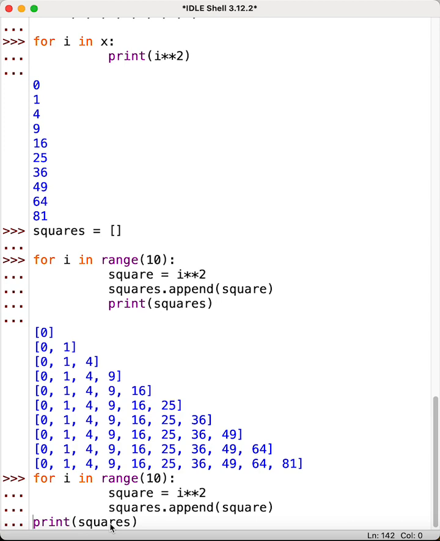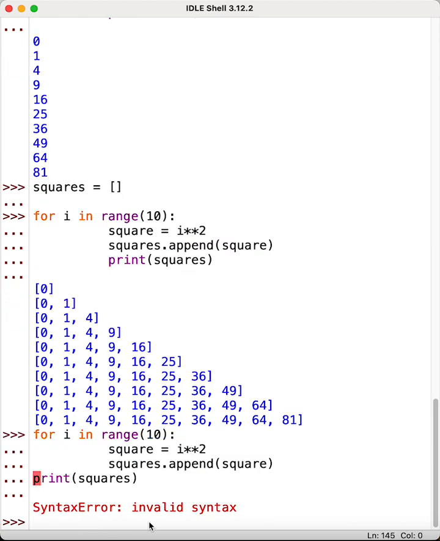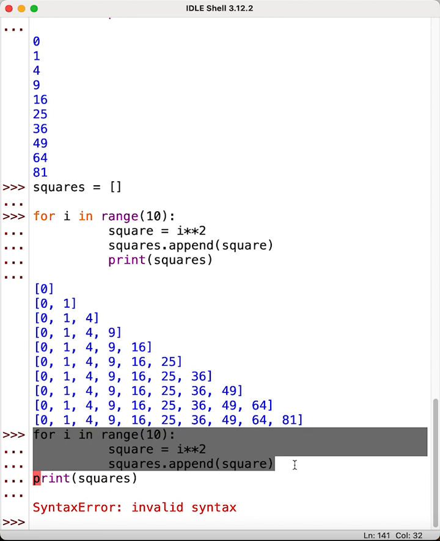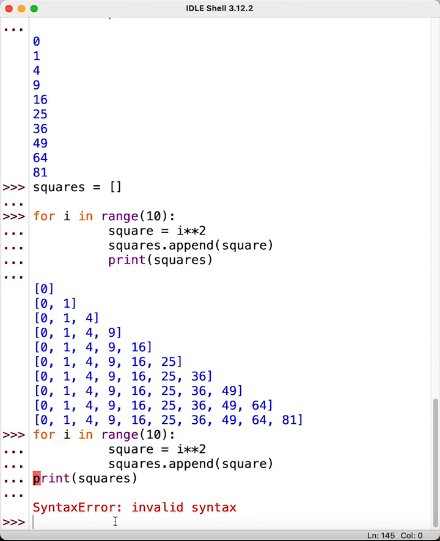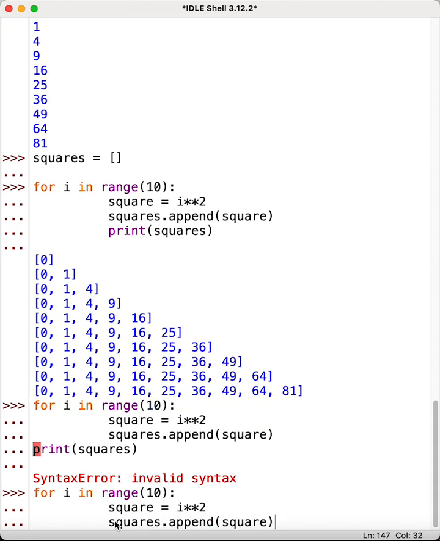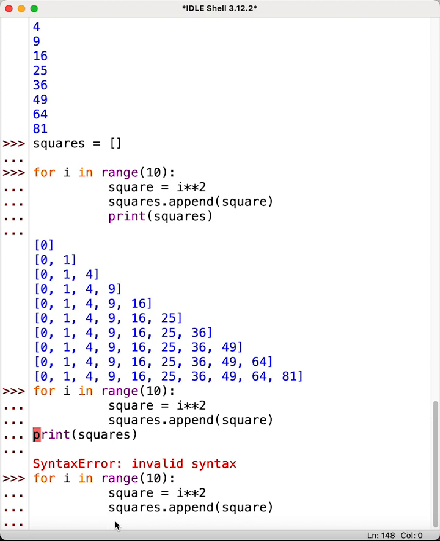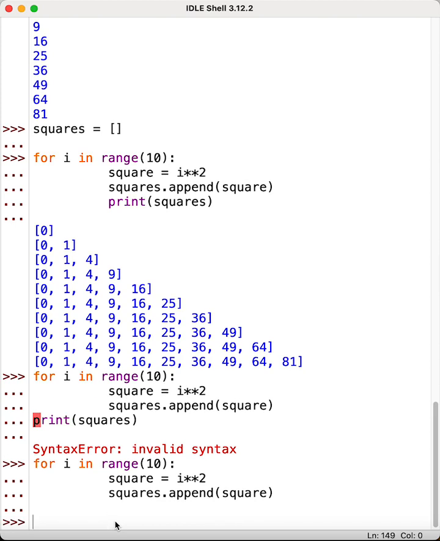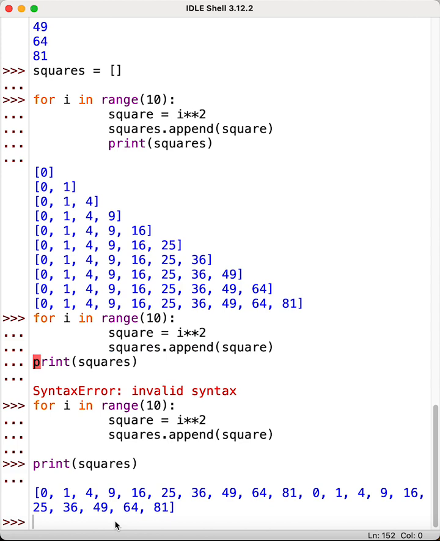So this is a problem. First we will run this loop code only. Now this loop has been run, repeated. Now we will print the squares, and now you will see that.